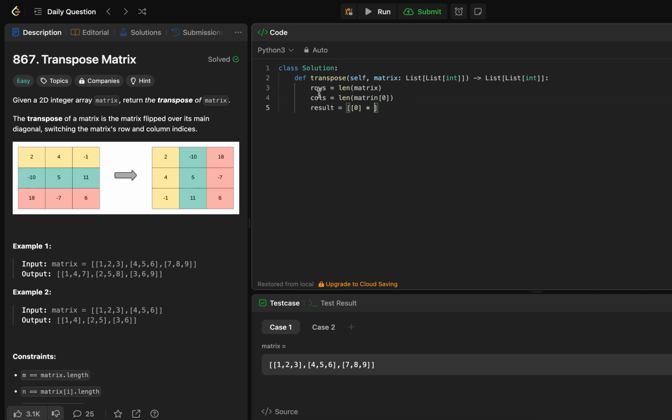So here it will be 0 multiplied by number of rows for i in range number of columns.